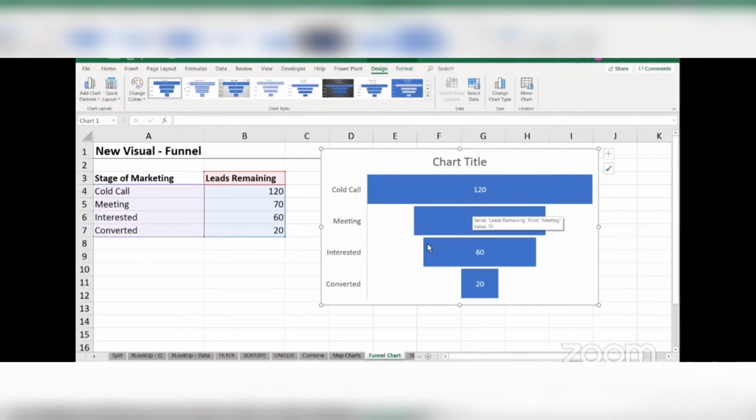So, looking at the size of the bar, I can easily understand where the most amount of people are getting lost. You can look at this, between these two bars we do not have much of a difference, right? The most difference is between these two things, that is cold call and meeting. This helps you understand that the most amount of leads that we are losing is between the stage of cold calling and meeting.